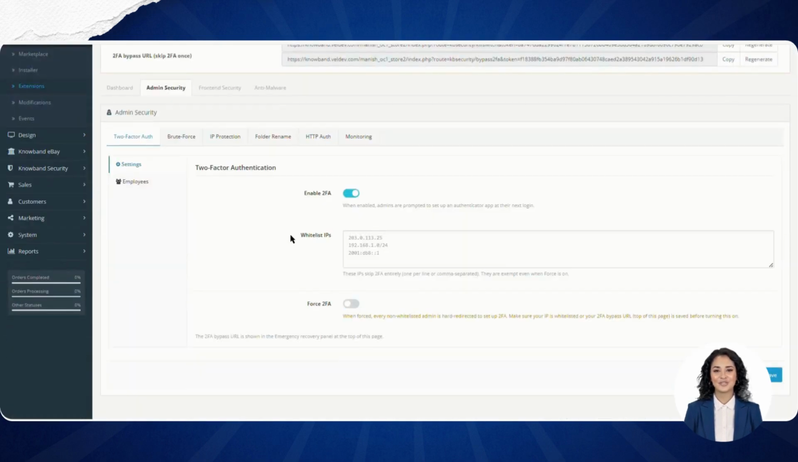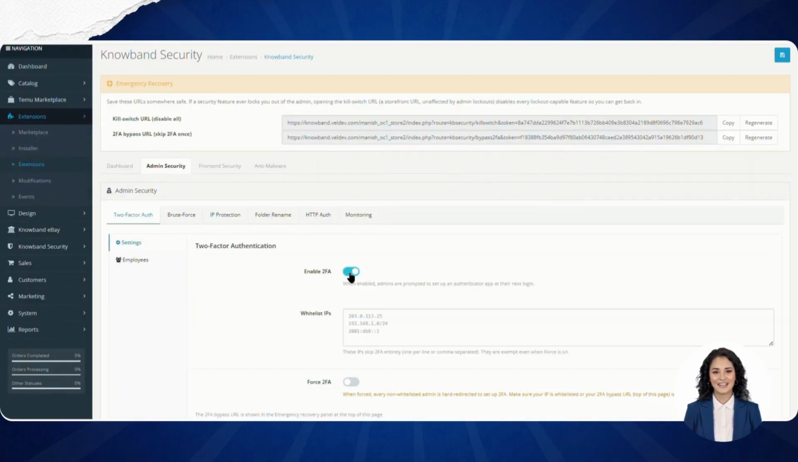Inside the admin security, first you will see the two-factor authentication settings. Here, it will help you add an extra layer of security to your admin login. Normally, you log in using your email and password. With 2FA enabled, you will also need a one-time verification code generated by the authentication app. So, first, you will enable or disable this setting. On enabling, it will add the layer.